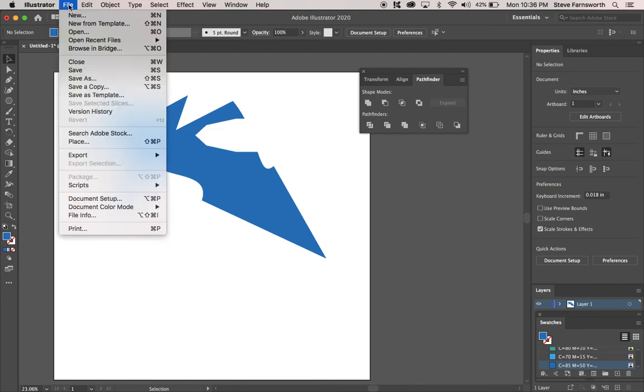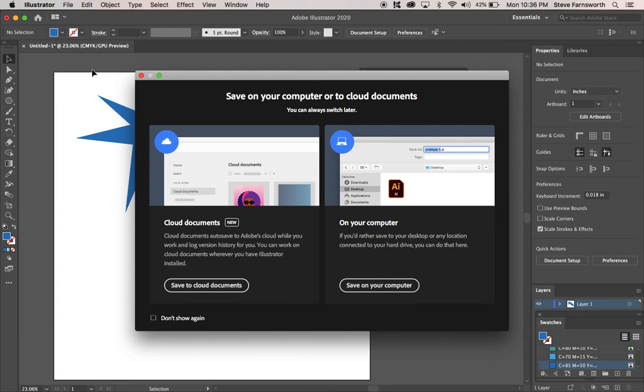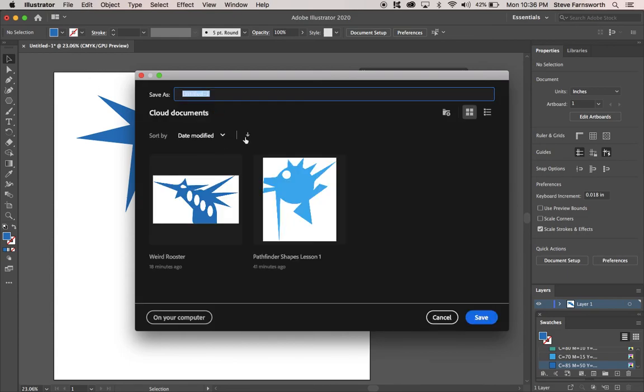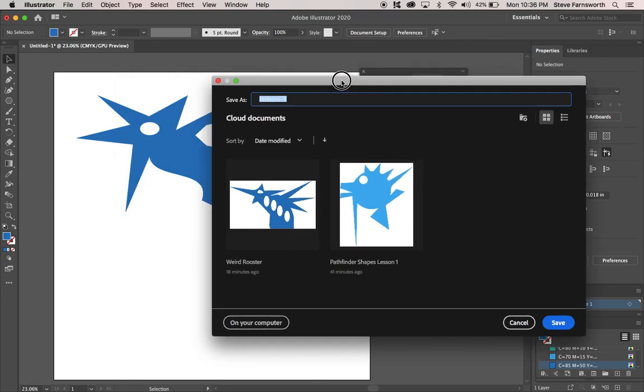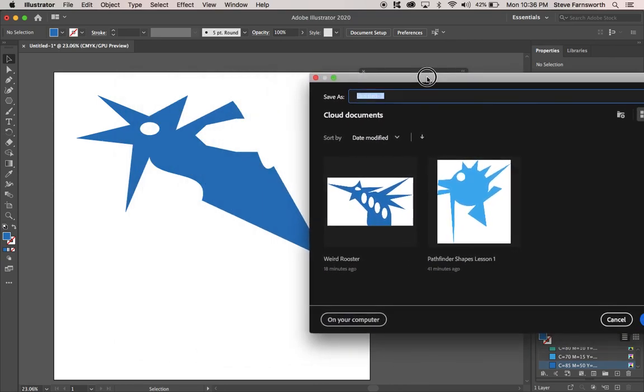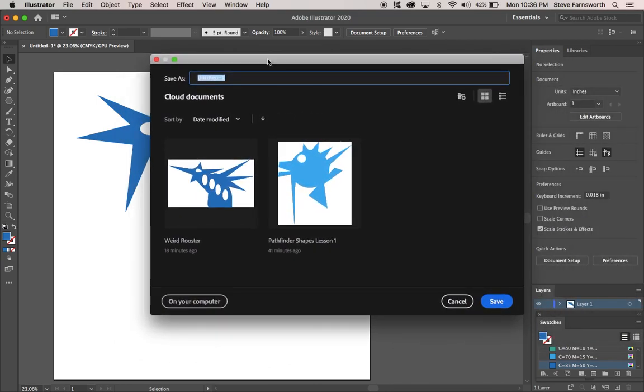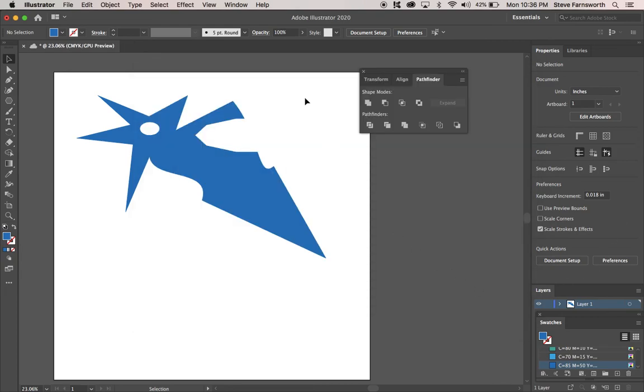Go to save. And cool new feature, if you click save, you have this thing, save to cloud documents, and it saves it on the cloud. I'm going to call this, what does it look like to you all? I don't know, I'm going to call it Star Chicken. Okay, there we go. And save, and there we go.